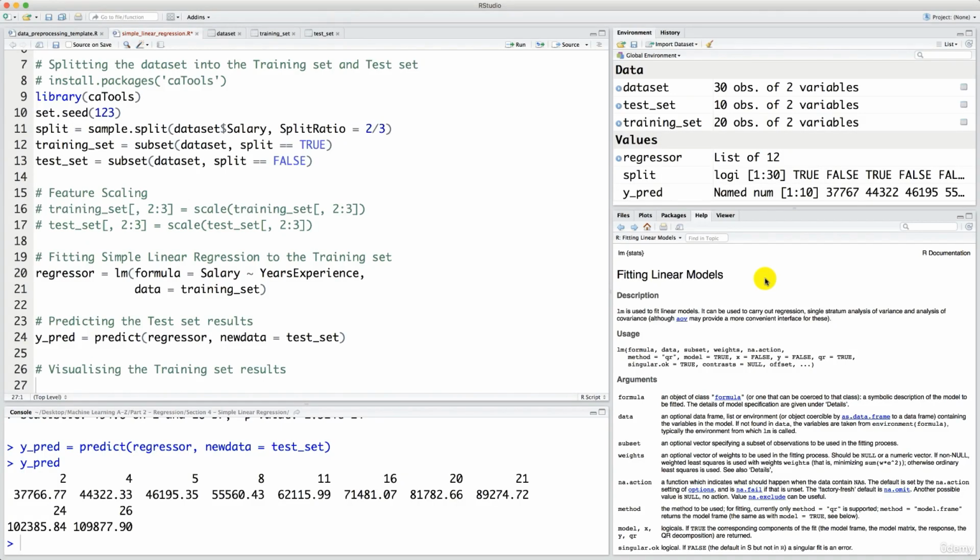So now it's time for the fun part. I can't wait to show you the training set results and the test set results. So let's start to build the graphs. The first thing we're going to do is to import the ggplot2 library, which is a very good way of plotting something in R. So I'm going to import it.